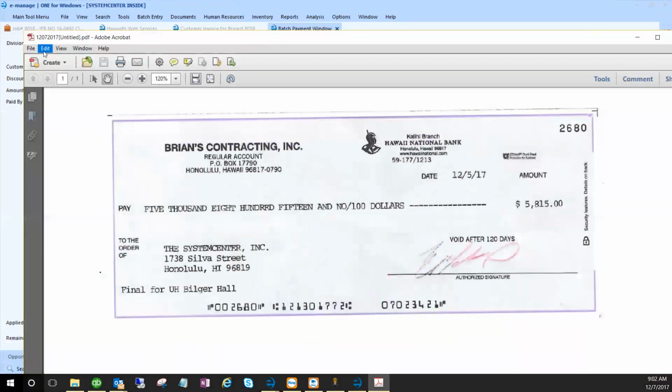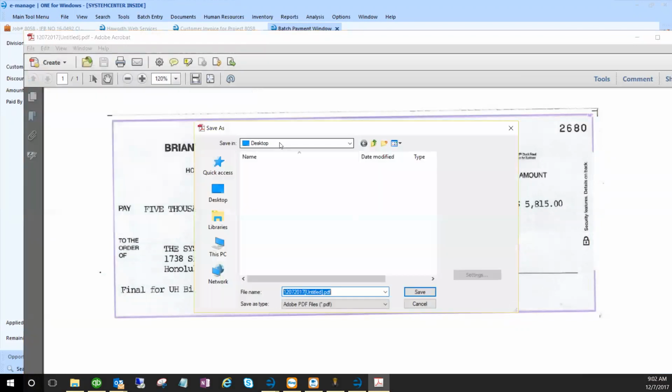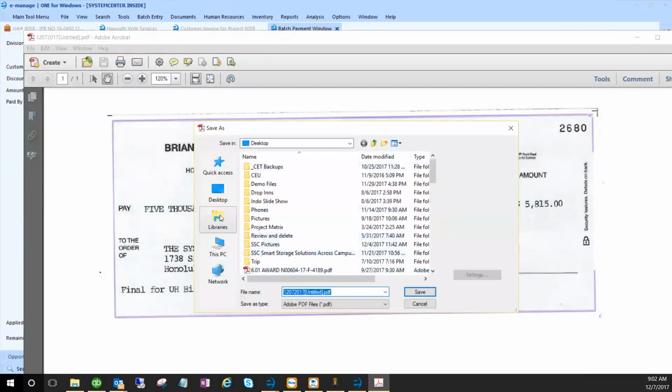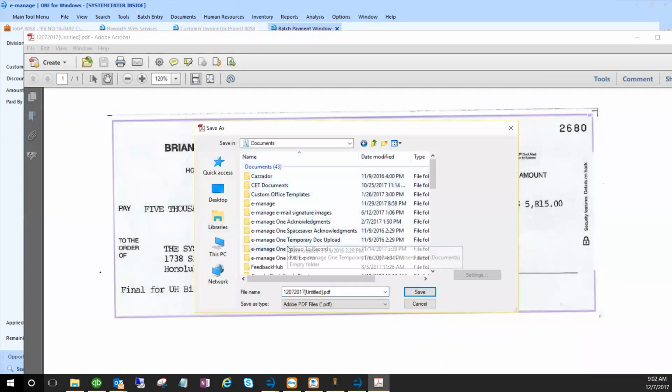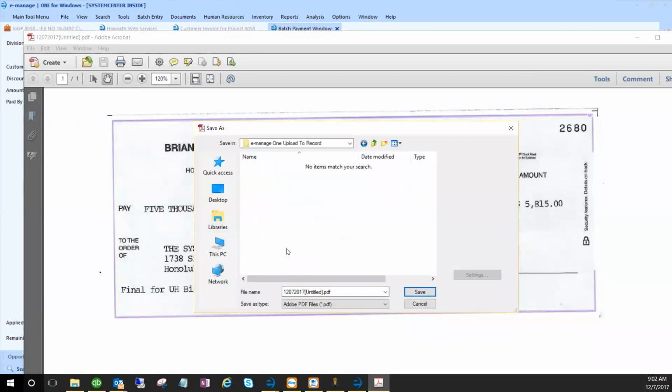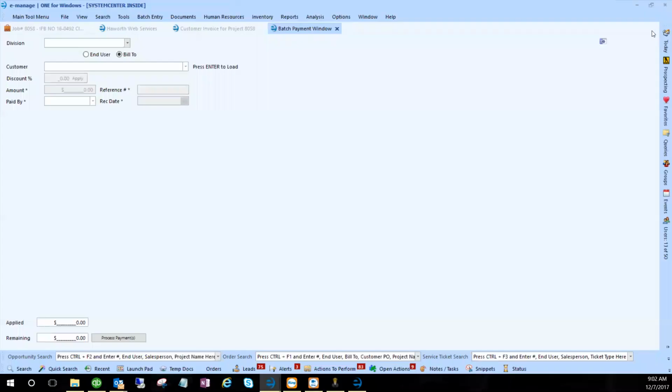And I can do it a few ways. I'm basically doing a save as. I'm gonna save this as a PDF, and I'm gonna save it to my documents, and I have eManage one upload the record. And final check. And I'm gonna save it. Okay, and then I can close this document.